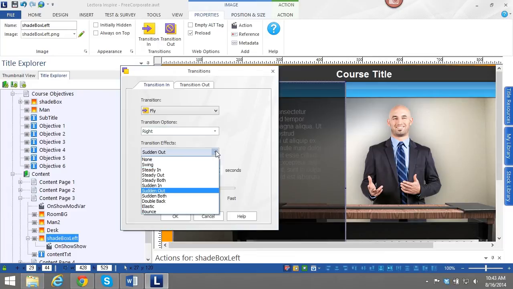Another nice thing that Lectora has is the effect that it has when it comes in to the stage. You can have it bounce, have it be like an elastic band that shakes around a little bit when it comes in, things like that. So that's a lot of fun to play around with and see what exactly those transition effects do. Next is a delay. You can delay that transition to take place after it's been shown, however many seconds you want, and then the speed of it.